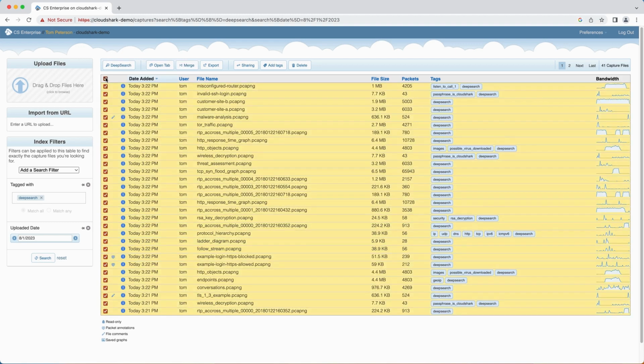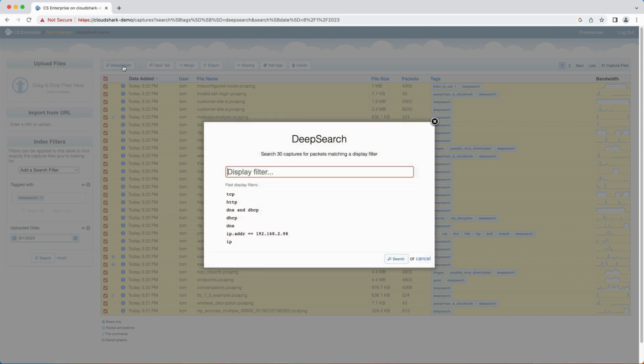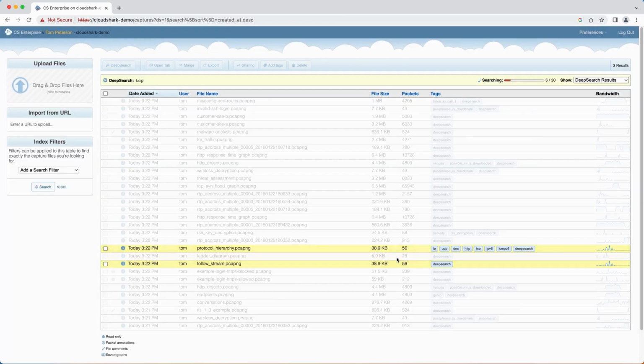Next, select a number of captures by clicking their corresponding checkbox or the box at the top to select all captures. Then click the Deep Search button in the toolbar and a pop-up will appear allowing you to enter a display filter. Either type in the input box or click one of the previous filters to launch your Deep Search.